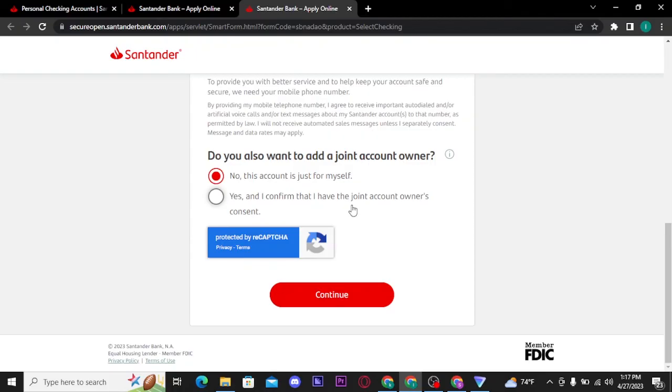Once you're done with all these steps, you have to enroll for the online banking of your Santander bank account. And once you're done with it, you will be able to create your Santander bank account.